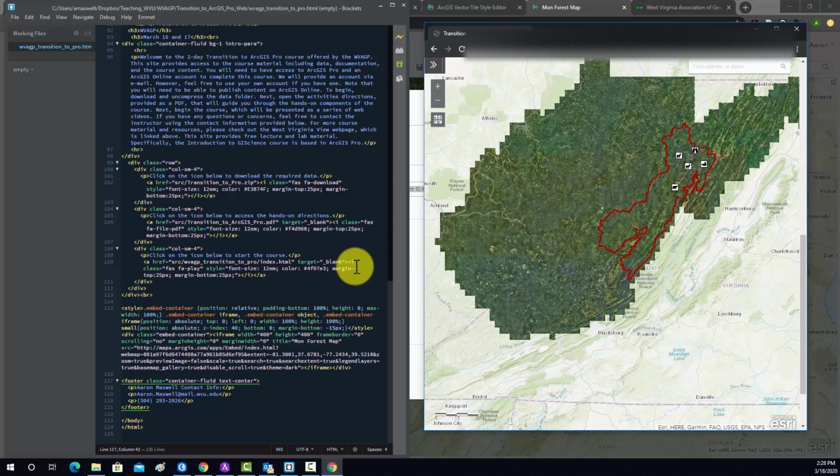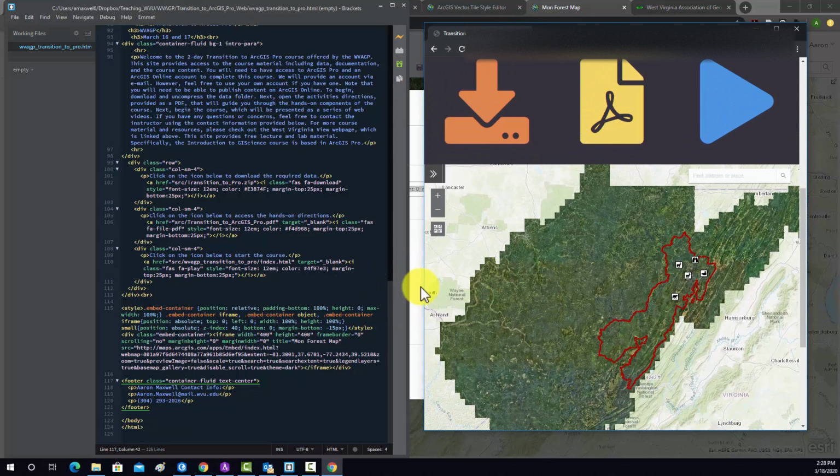So let's say that you wanted to do some additional editing on this, like change the size of the map or add a padding around it. You can do that by going in here and editing the HTML. I found some of this to be a bit confusing. You have to really understand some CSS to really get this to work. But I'm going to show you a couple quick things while we're in here.